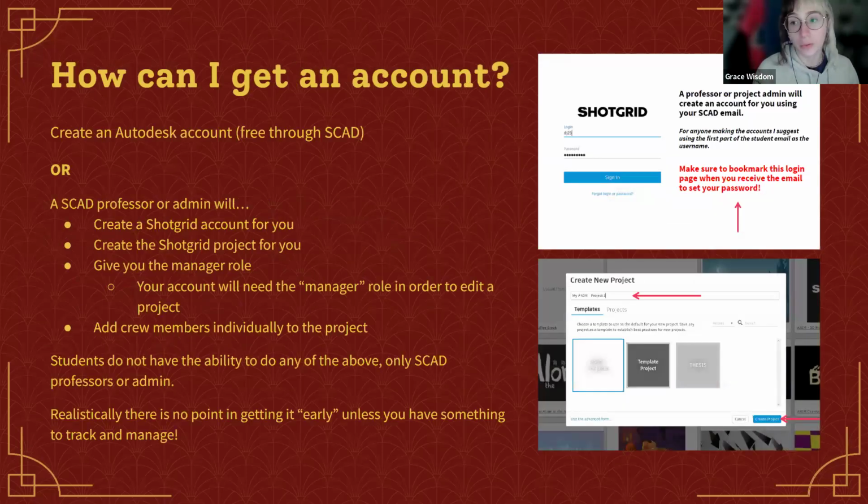So how do you get an account? Well, Warman gives you an account when you are assigned to a capstone. So you should already have access to ShotGrid slash Flow Production Tracker. If you don't, I would work with your capstone professor on that, because that's something you need permission through Warman to get access to. And that involves working with your professor there. But you get an Autodesk account free through SCAD.